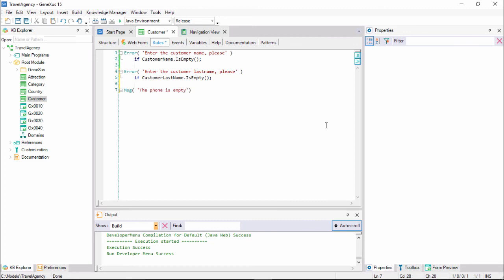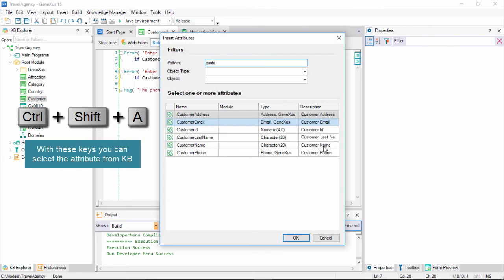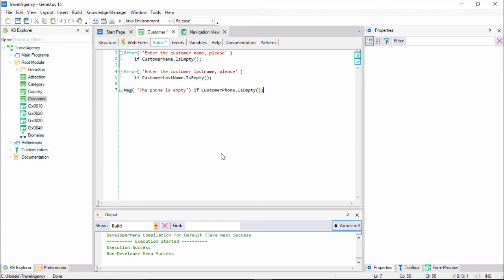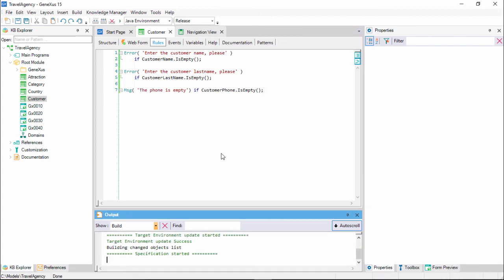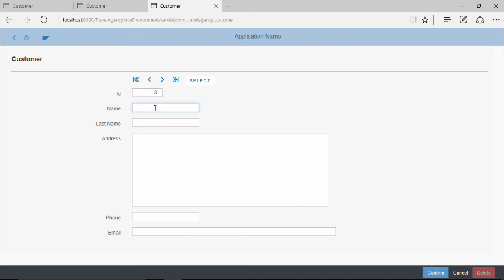We close brackets, and next we define the condition for the rule to be executed. If customer phone, period, is empty, and we type a semicolon to complete the rule definition. We press F5 to try this functionality. Note that if we leave the phone blank and try to leave the field, the message that we created is displayed, and we can move on.